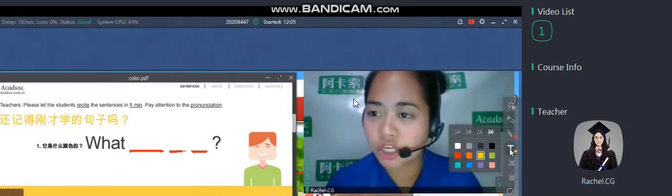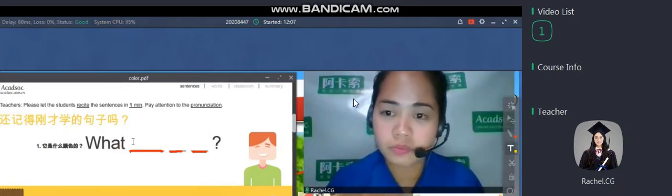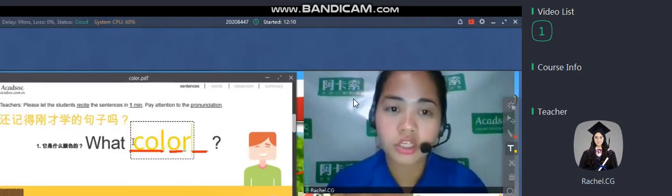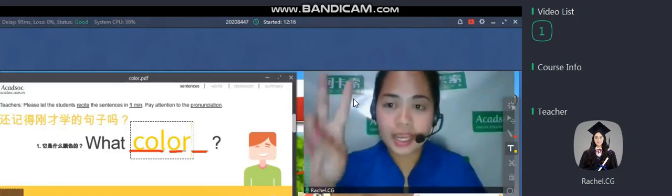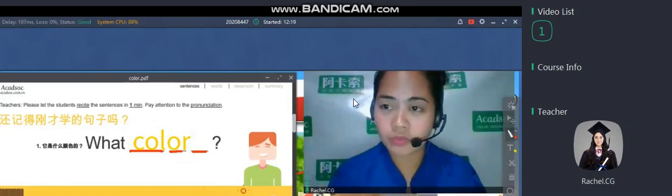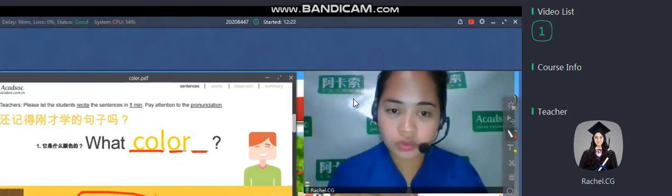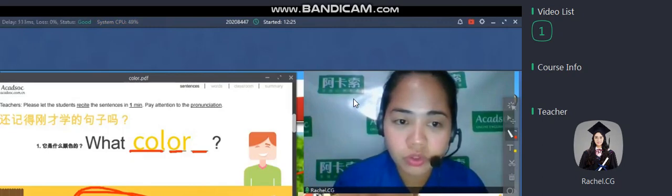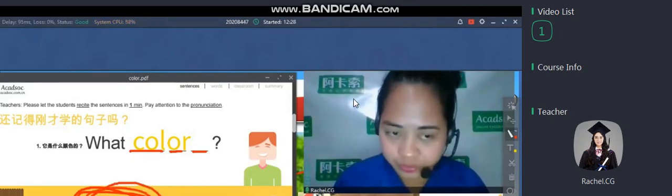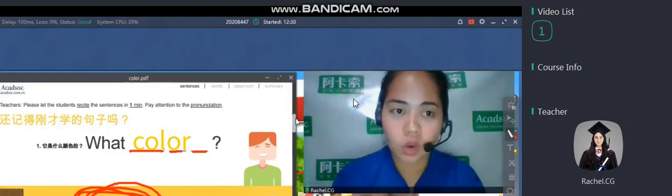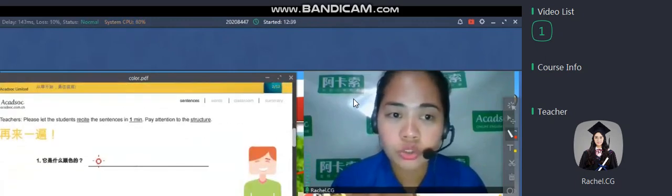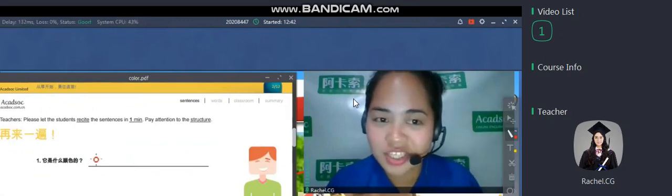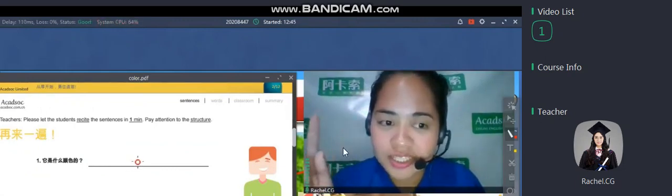You can make use of the brush here or the text box. So, what color is it? Okay. Second, what do you think should be the word for this? It's white. Now, next, for this one, you need to write the sentence, like, what color is it?